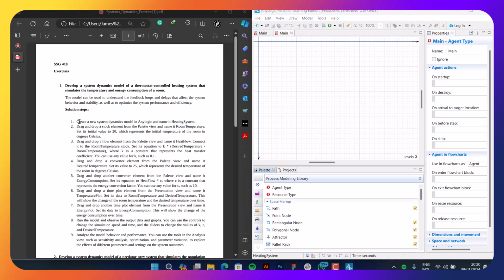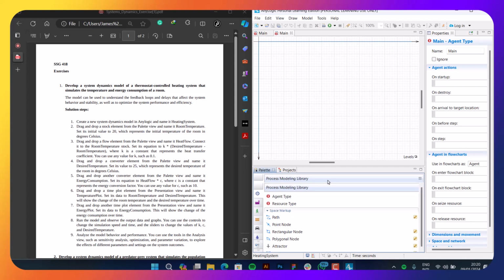So let's just follow along. The first step, we've created a model. This is the model, heating system. The first thing we want to do is go to your palette and look for stock. What I usually do is click on the palette, you can see my cursor, and type what you're looking for, stock. It's going to take some time to load, but just wait a little bit and you will see the elements pop up quite soon. The software is kind of slow, so just give it some seconds.